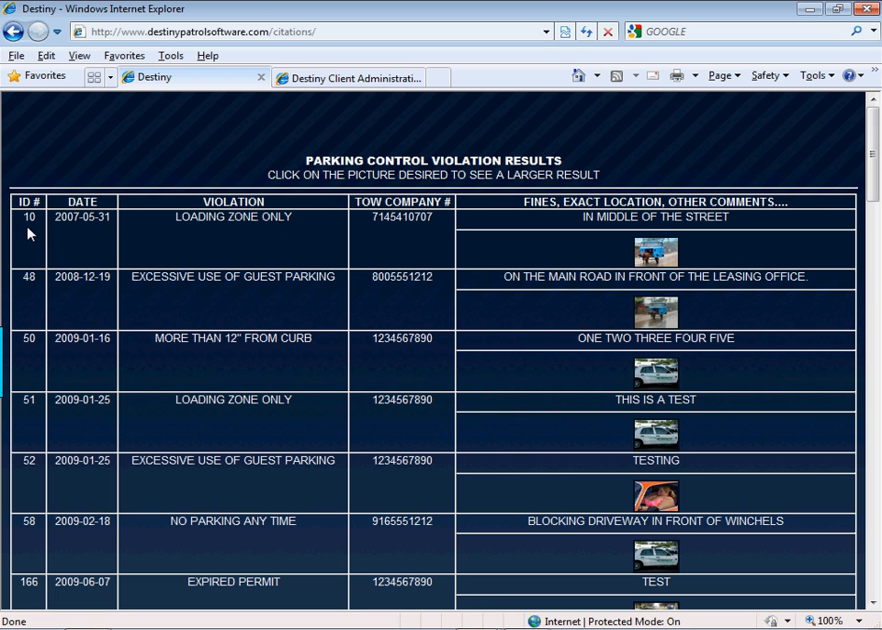The first column shows the ID number. The date issued is the second column. Third column is the violation. Tow company phone number, in case they need to get hold of the tow company because the vehicle was towed. Any fines, the exact location, or other comments that are on the citation will appear here, along with any photos that were taken of the vehicle.